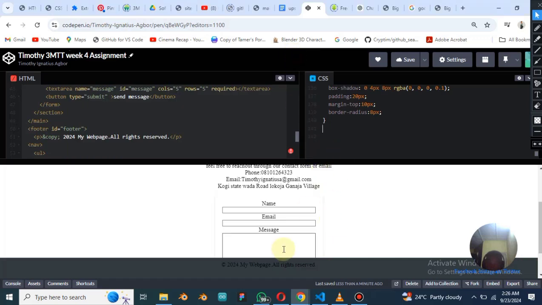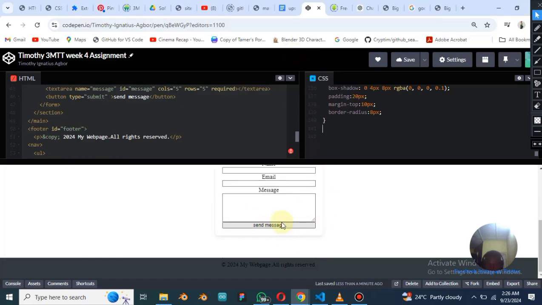So to continue from where we stopped, there's no space between this and this. So what I will do is to say form button. Let's give the form button a background color. So for the form button, we'll say background color, putting the colors on there.